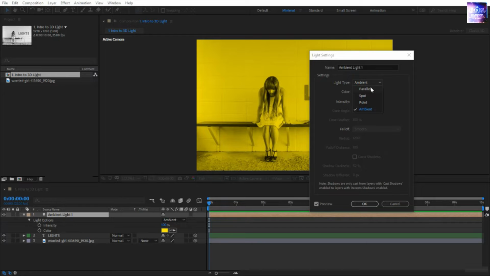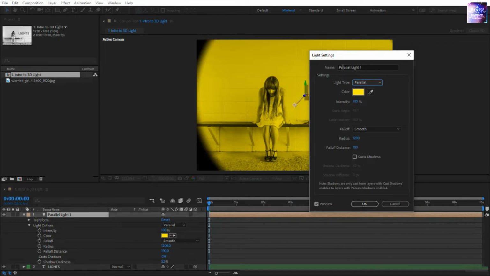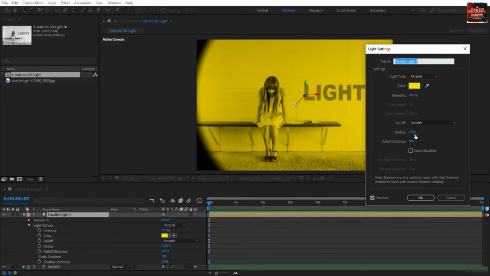If you come over, for example, and select the light type as parallel, the name also will change. More properties have been highlighted for the parallel light. Now you have the fall off. I will explain this later on. For now, please keep it to smooth. It's okay. And then you have the radius, set at 1200 according to my previous slide.